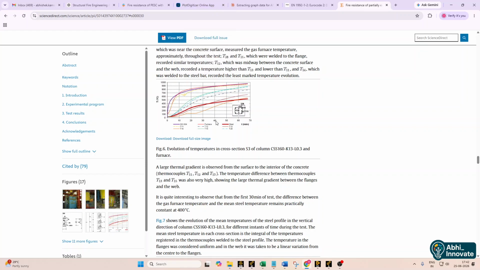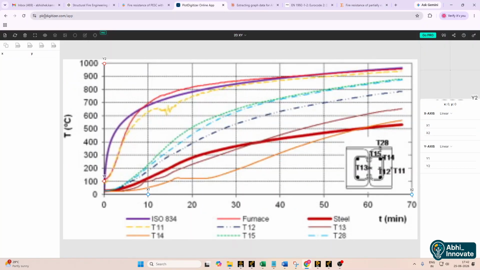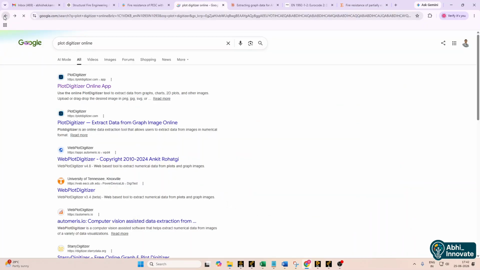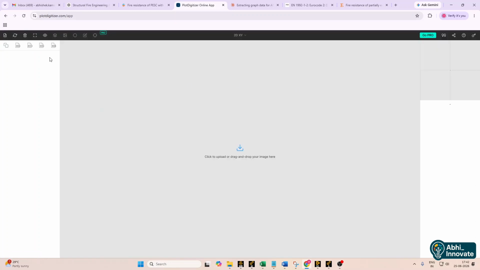To obtain the x and y coordinates of all the points which I want for my validation purpose, there is software called a plot digitizer. I will just show you. Once you type plot digitizer online, all these results will open. Just select the plot digitizer online app, and this will take you to this window. This is not the pro version. In many videos they guide you on the pro version, but this is a free version.